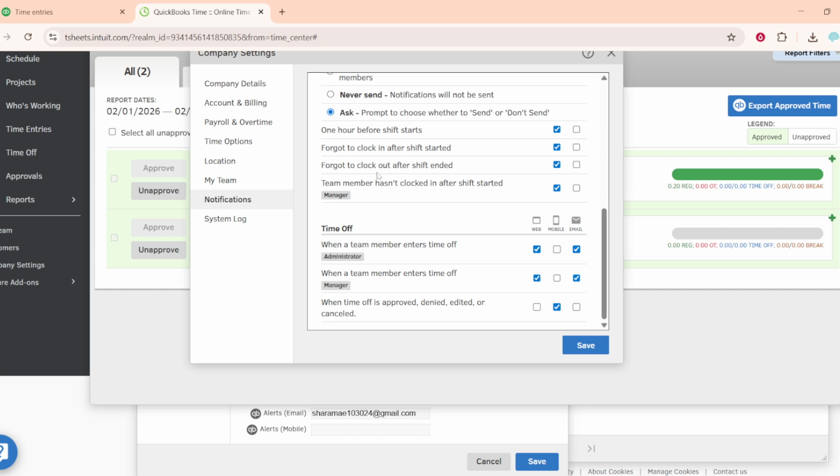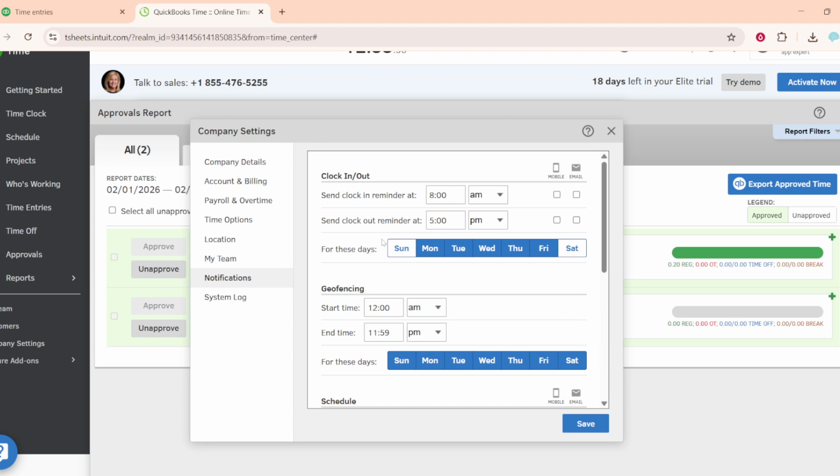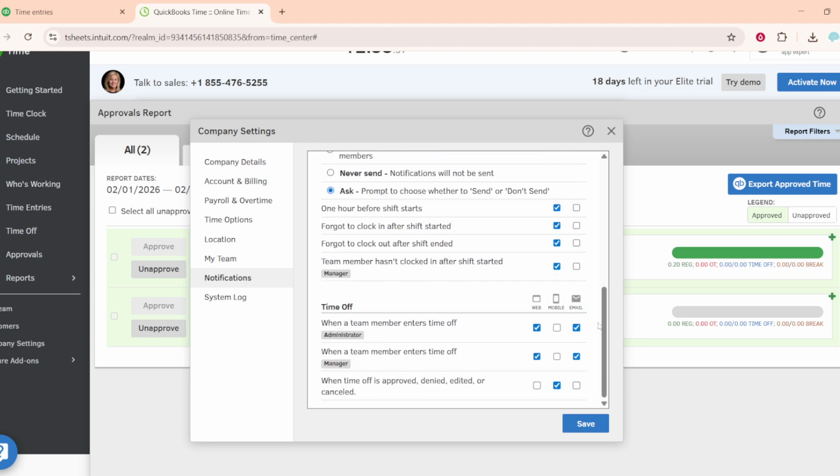Then, set time off notifications. For administrators and managers, choose to receive alerts when a team member enters time off and when time off is approved, denied, edited, or canceled. These updates help with coverage planning and payroll accuracy.